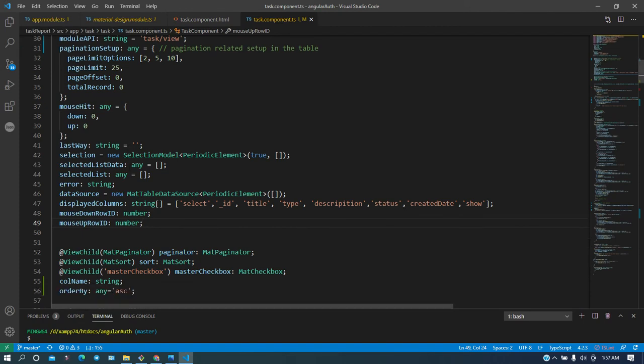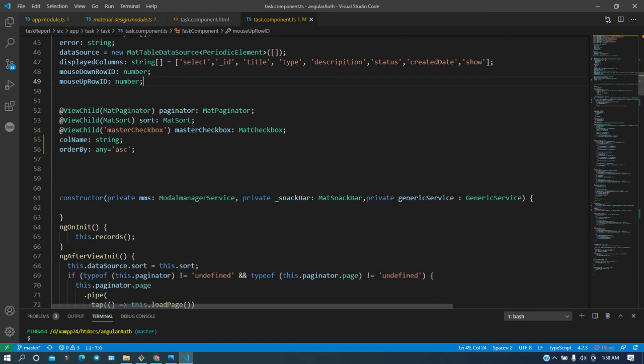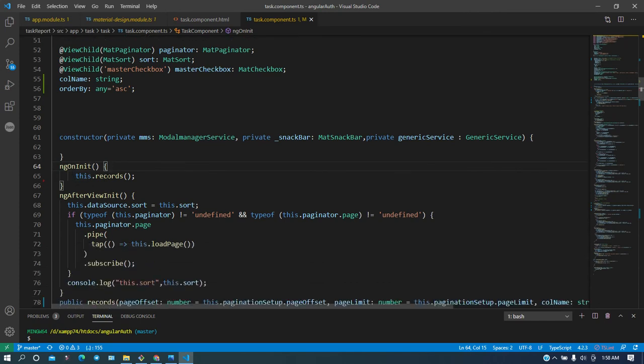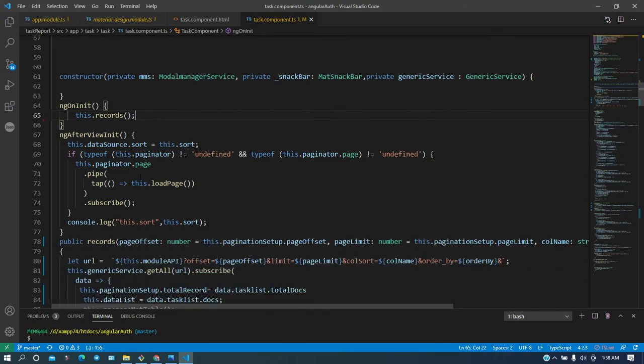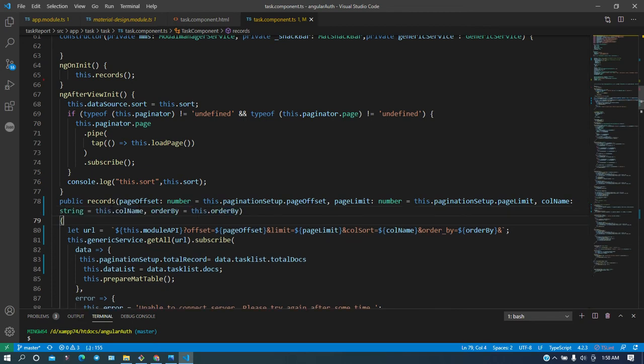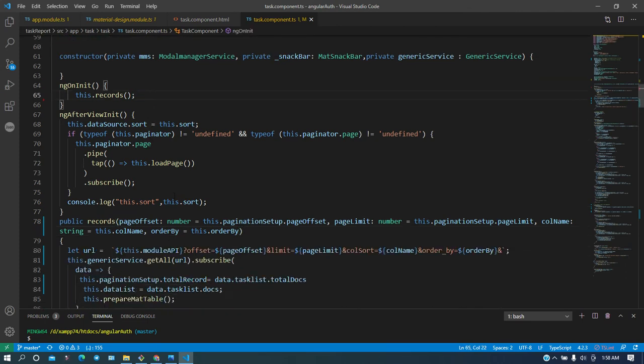Okay. Another thing is that we have used ngOnInit. In the Angular lifecycle hook, as you know, after the constructor ngOnInit will be called, so whatever you write there will be executed. So this record will call. This is the method; in this particular method you can notice that some parameters are also available. If you do not pass any parameter, then the default value will be taken, so no need to worry about it. It is just a function call I did to call an API.